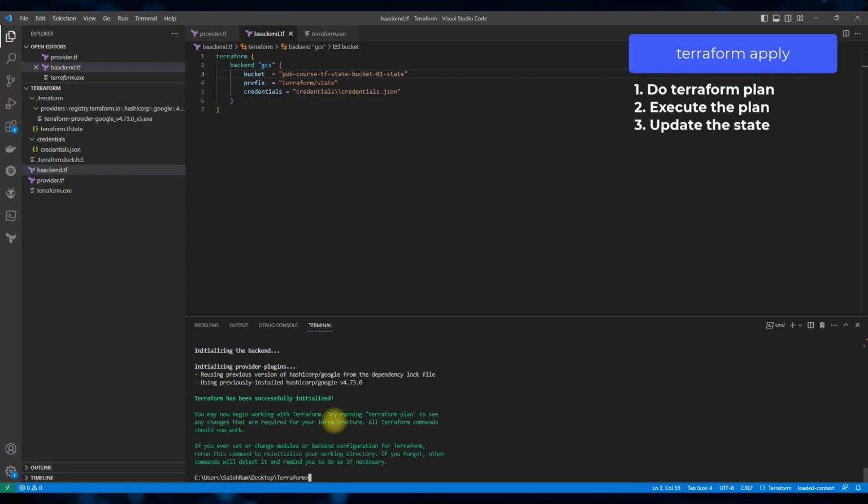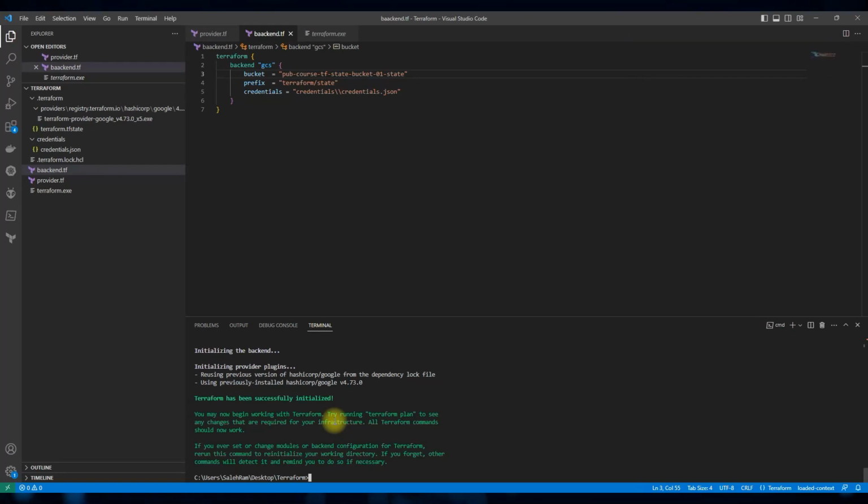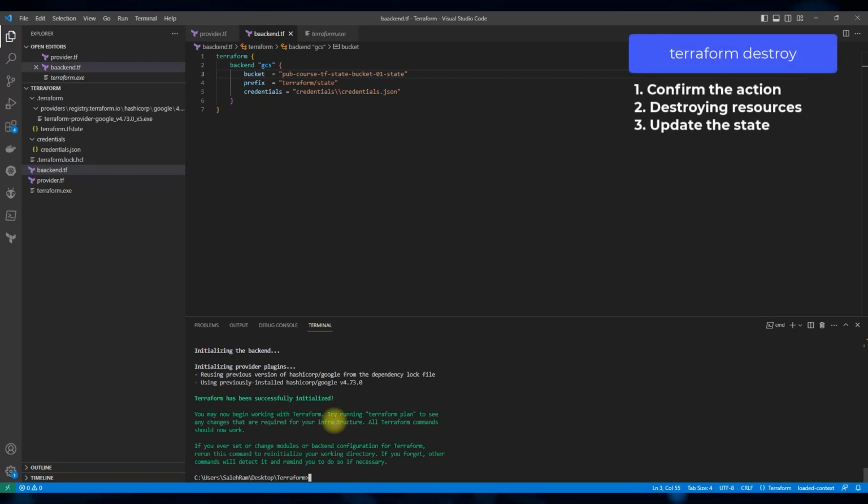Now, the final command here that I want to show you is terraform destroy. And from its name, this is for deleting or removing the configuration. This is one of the greatest benefits of Terraform, honestly. You can provision a complete infrastructure in one command. Then in another simple command, you can remove that whole infrastructure again without any effort.